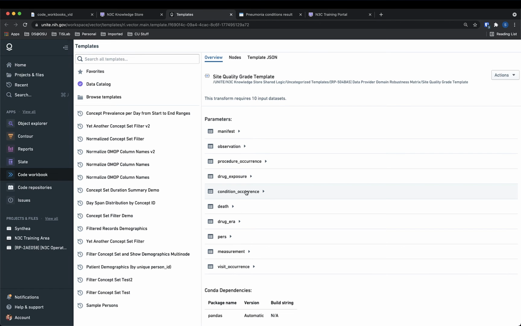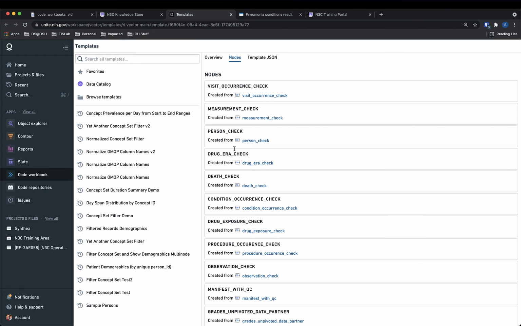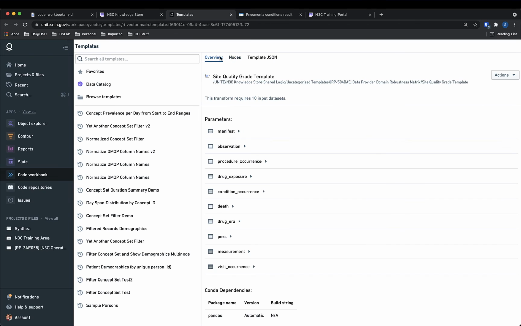If we open the template from here, we can see that it requires a number of input parameters, and if we click on Nodes, we can see links to individual transform templates that make up this complex multi-node template. Back in the Overview tab under Actions, we have the option of using this template in a brand new code workbook. Instead, let's use it in our existing code workbook.